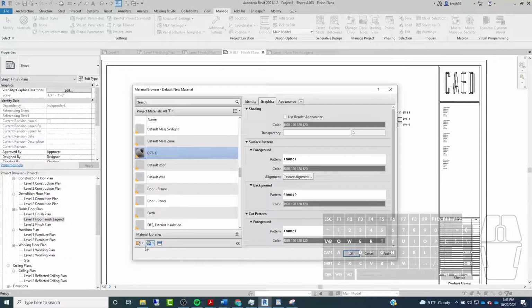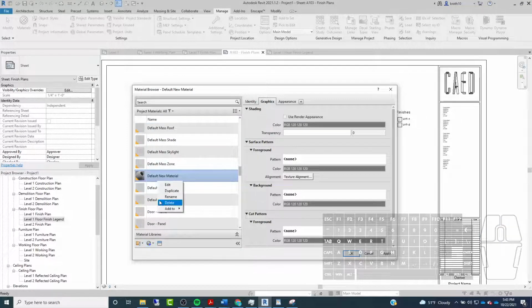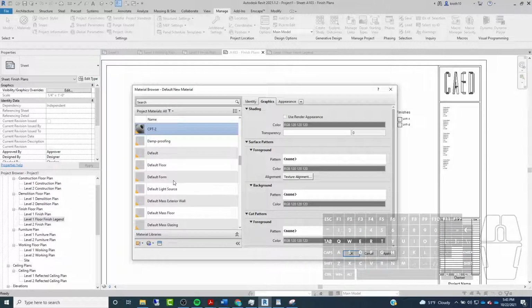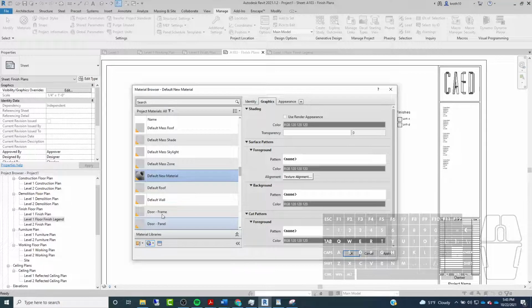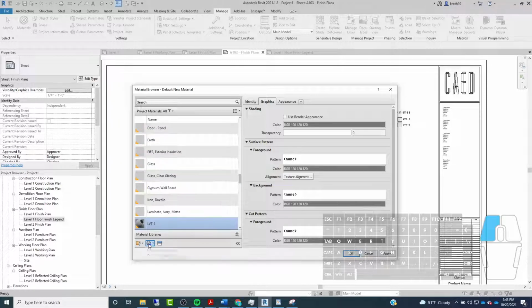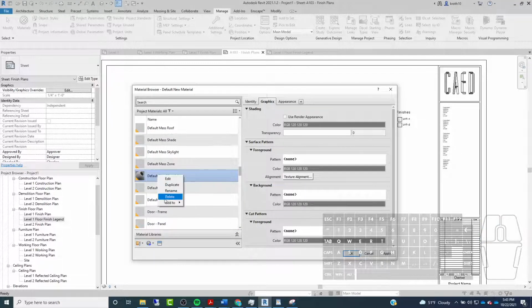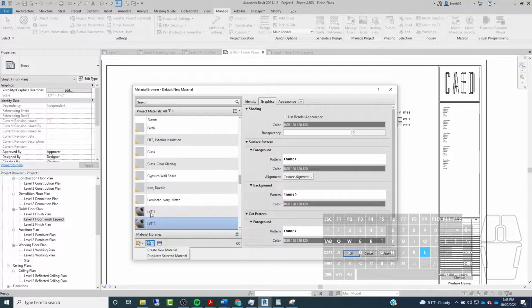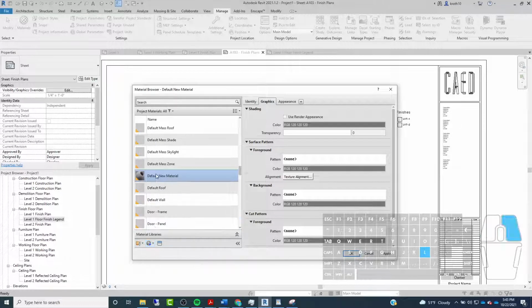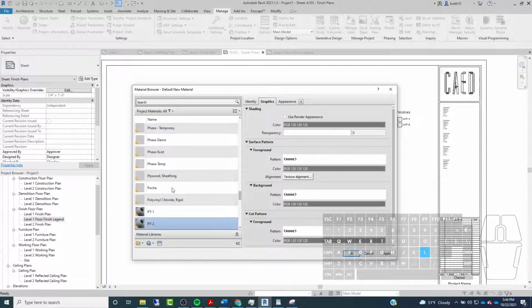All right. Then we're going to do another one, and this is going to be CPT2. Then we're going to do LVT 1 and 2. All right, so we have 4 of those. Now I'm going to do a couple of paints. So we'll do PT1, create new, and then rename. And we're going to do PT2. Okay.